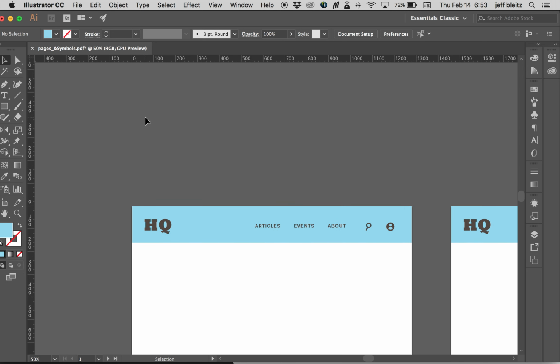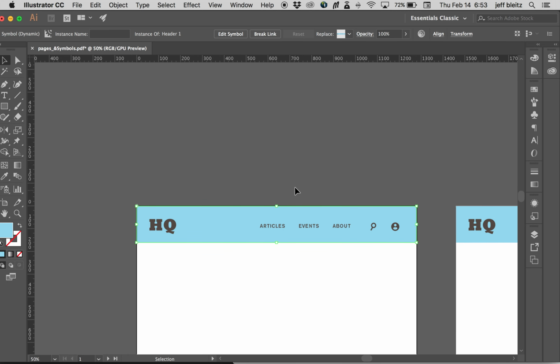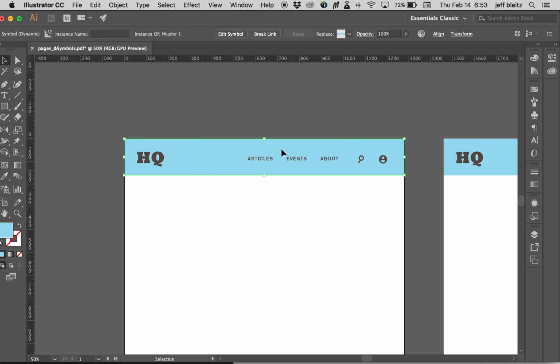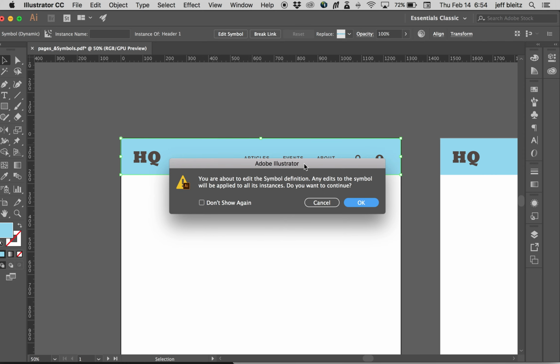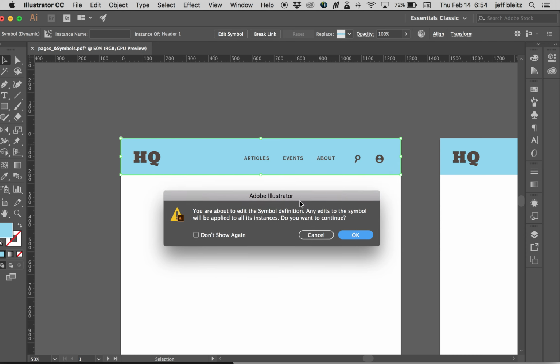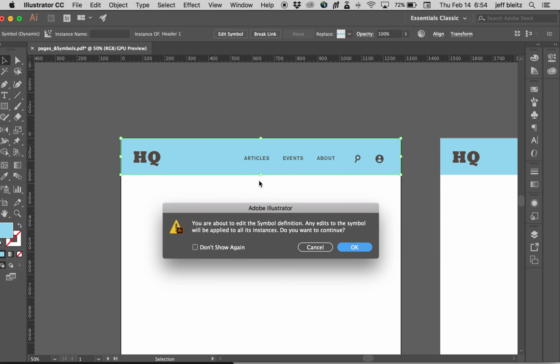And if I come in here, there's a couple ways. If I double click on this or if I click on Edit Symbol, either way, Illustrator is going to give me a warning that says I'm about to edit the symbol, and any edits I make will change the symbol, and I think that is awesome because that is what I want it to do.